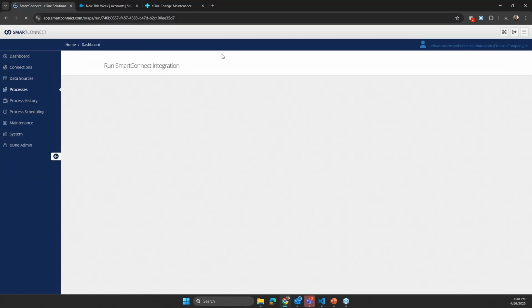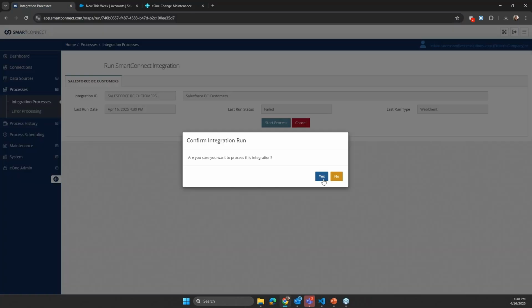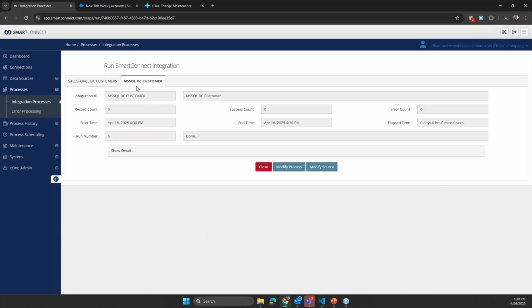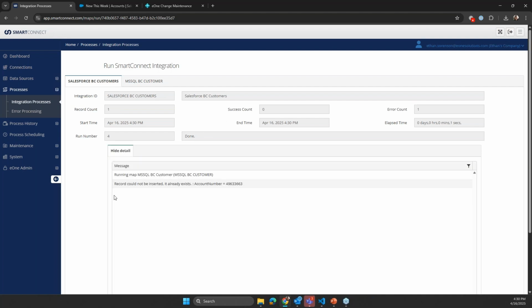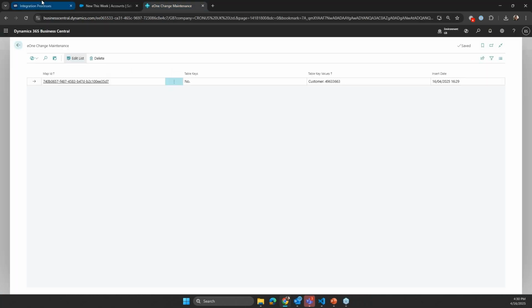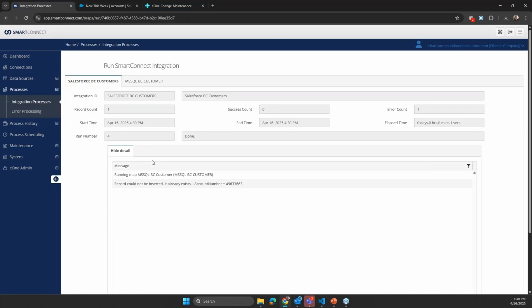So the next time that I'm ready to run this integration, SQL finds nothing, Business Central for Salesforce finds 1, and it's still failing in here with that same error. So I've been getting emails or notifications. One of these customers is stuck. Every time the integration runs, it attempts it, but it keeps failing. How do we troubleshoot that?